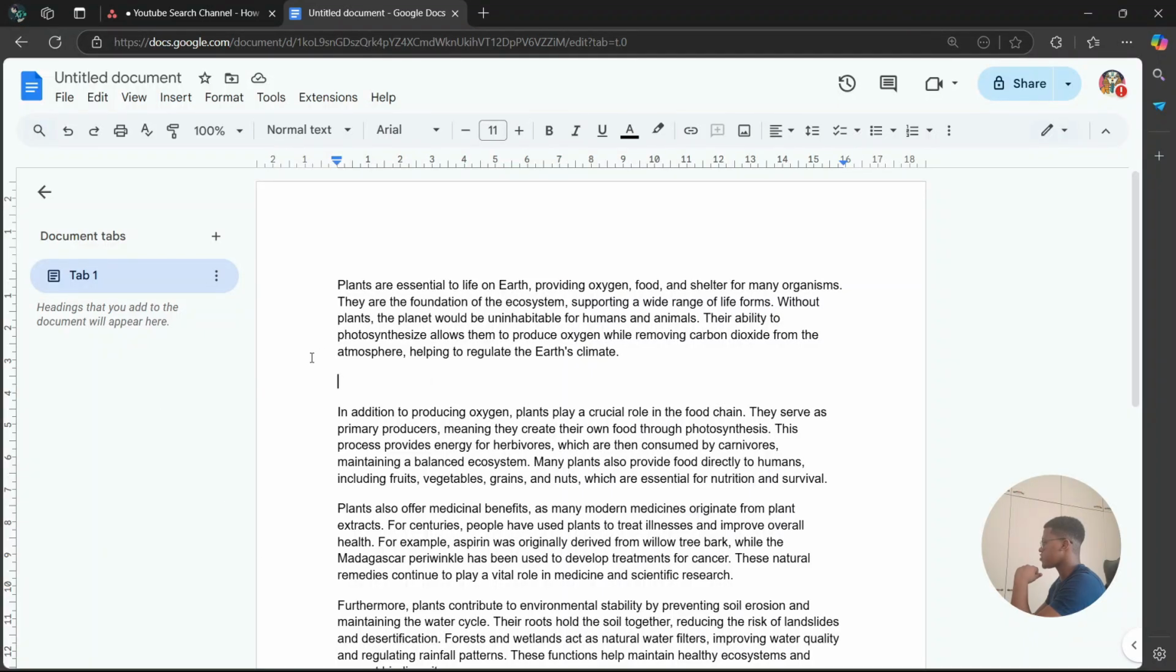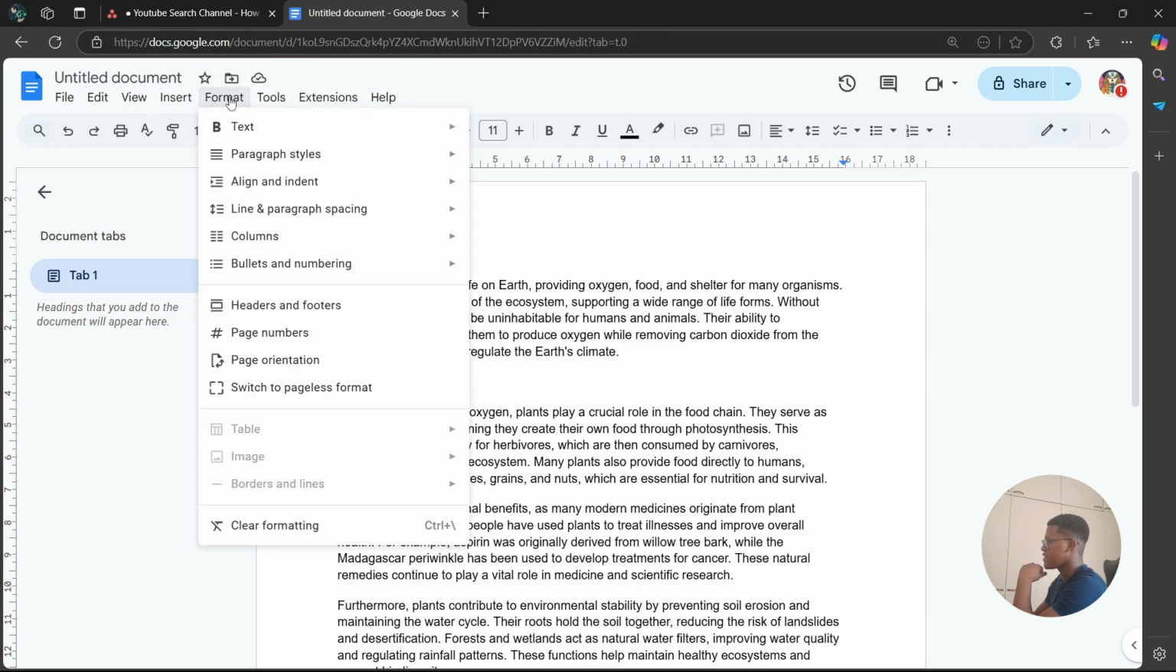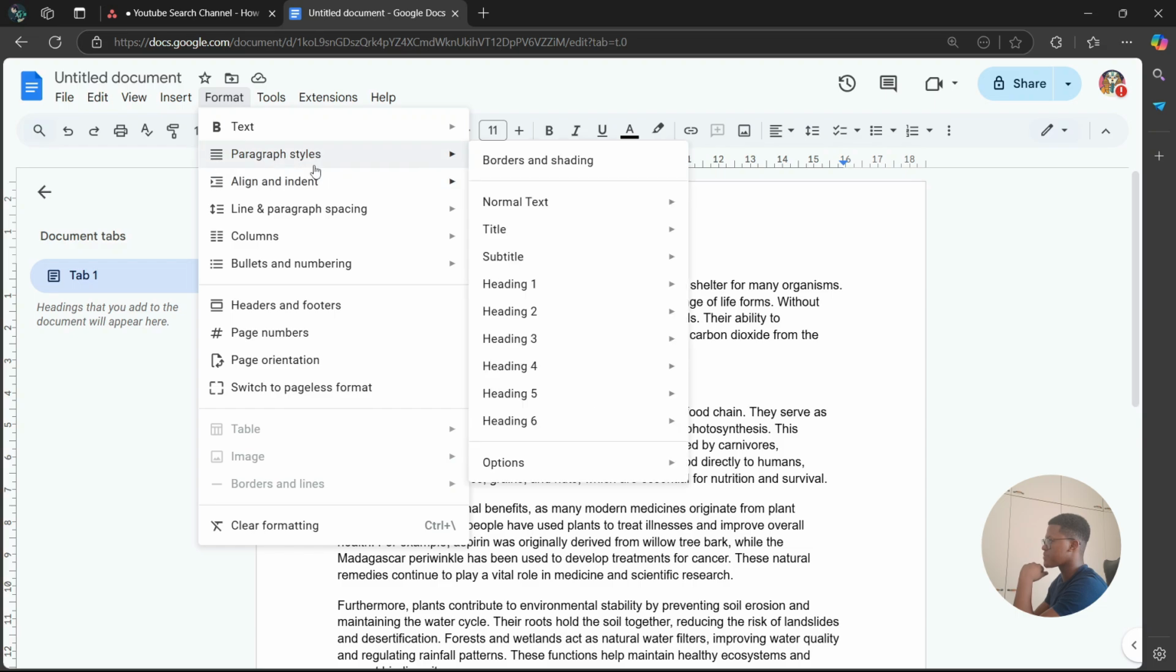Let's begin. So once you open up your Google Doc, you are going to look for a little spacing in which you want to add the dotted lines. So I'm going to use this little space here. Go to the top and then select Format, and then select the second option which says Paragraph Styles. Then go to the right and then select Borders and Shading.